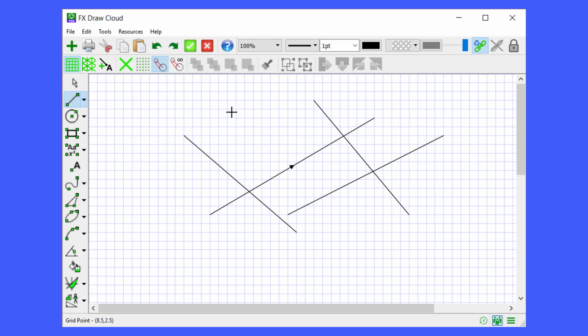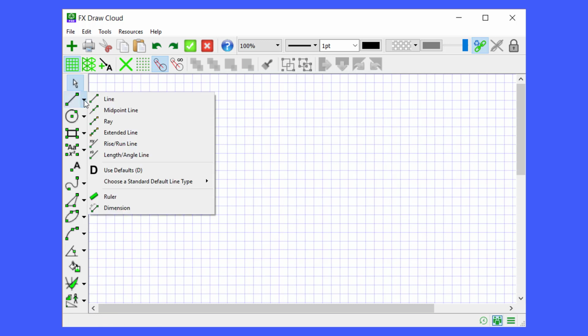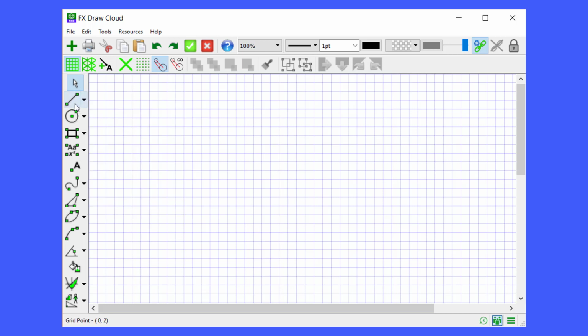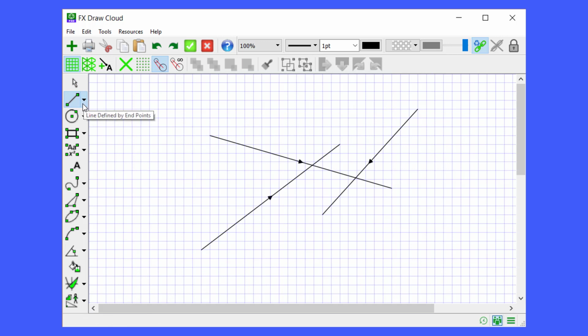So what's going on? With the line tool, to use the defaults, you have to perform an extra step. We actually have to say use defaults, or we can push the D key. Once I've done that, any lines I draw from that point on will have the middle arrow set.